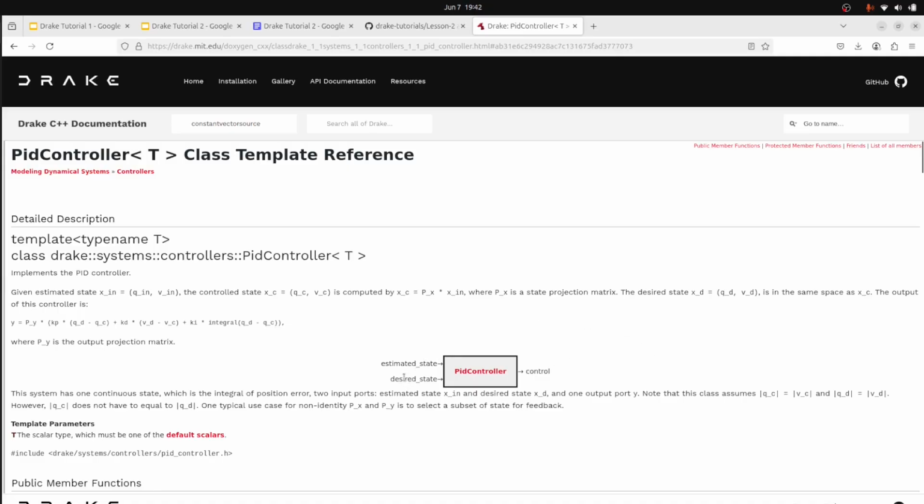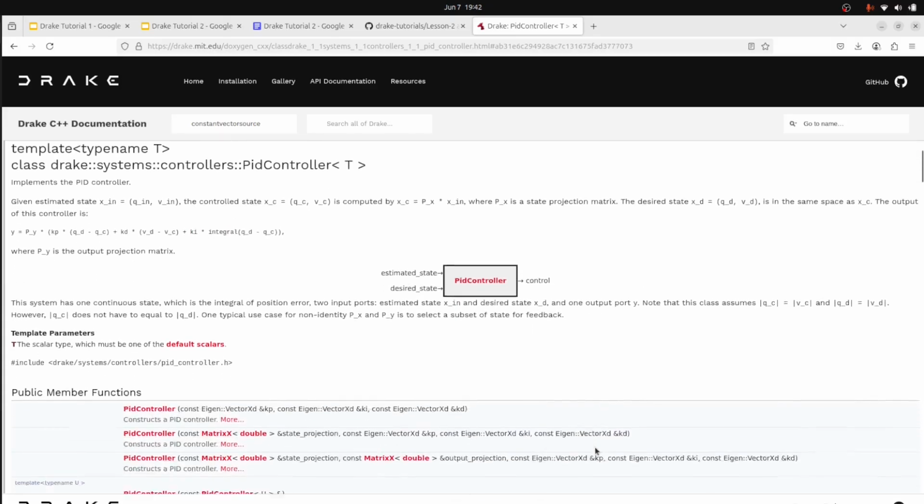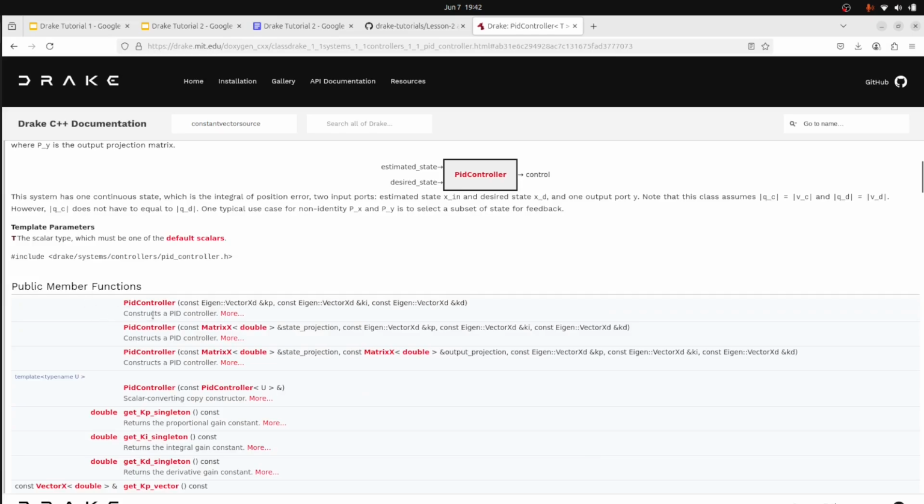The desired state is just going to be held at some constant reference. And then, of course, the control signal goes to our plant input. You can see over here, this is the control signal that's being calculated. We're not going to use this integral term, so we'll just set ki to 0. Now, if we scroll down, we'll see how to create the PID controller.